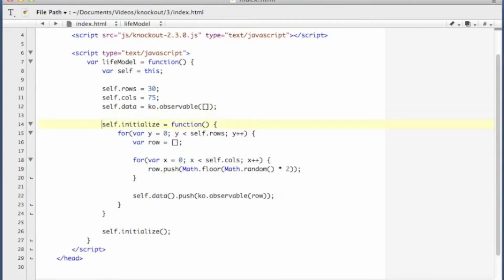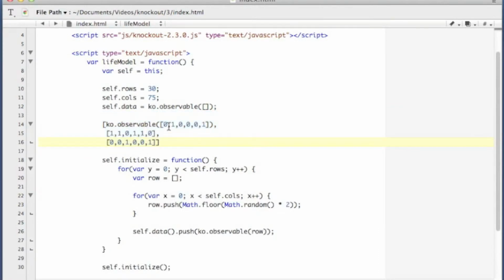So I've created a self.initialize function here, where we instantiate a y variable to loop through our rows and an x variable to loop through the columns. And we create a new row as we're going through, and we either add a 0 or 1 using the Math.random to our current row. And then once we're done building that entire row, we then push that onto our data observable, creating a ko.observable of the new row.